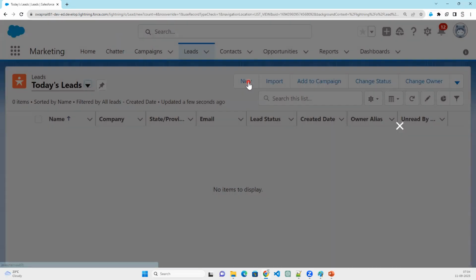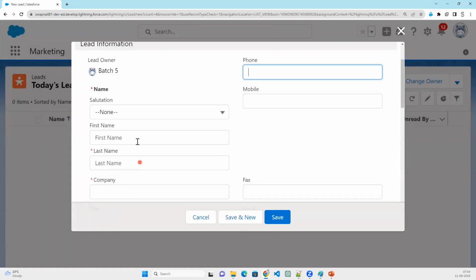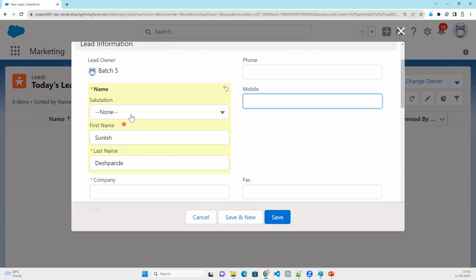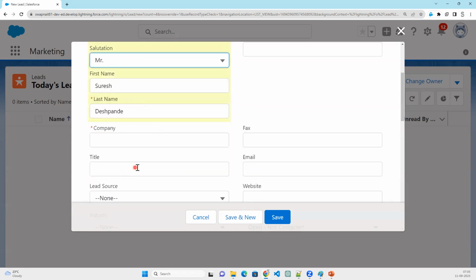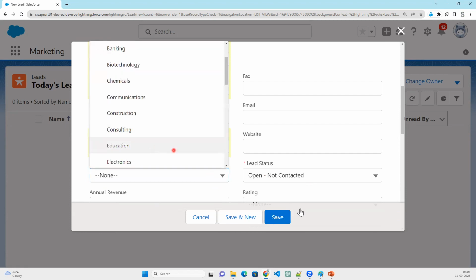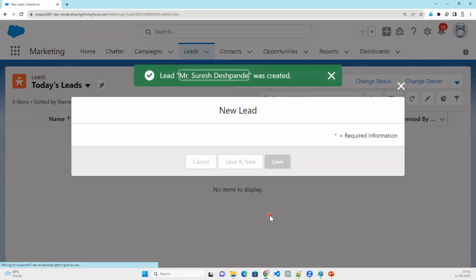Now let me create another one. I'm going to create another lead here, Suresh. So this is one lead which we are getting. The company is, let's assume, Salesforce. For lead source, we received it from a phone inquiry, status open, not contacted. Industry, you can choose educational, and click on save.